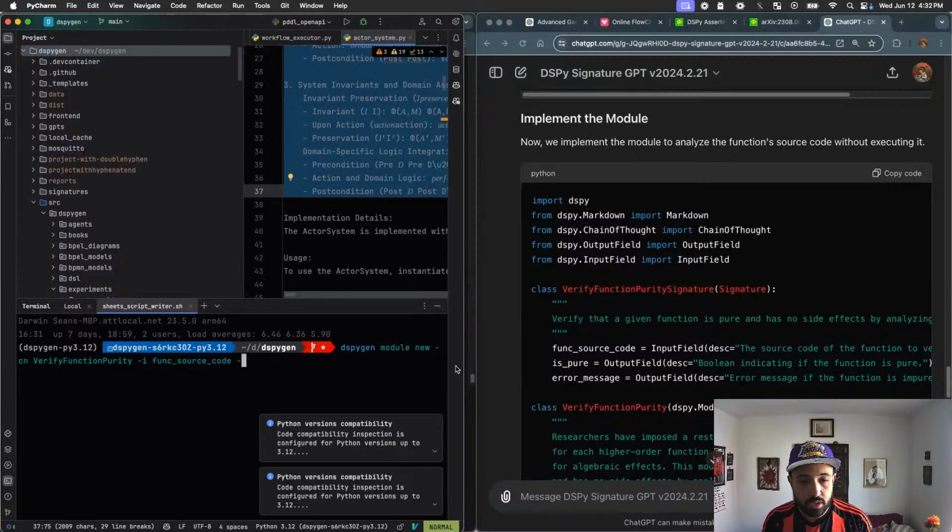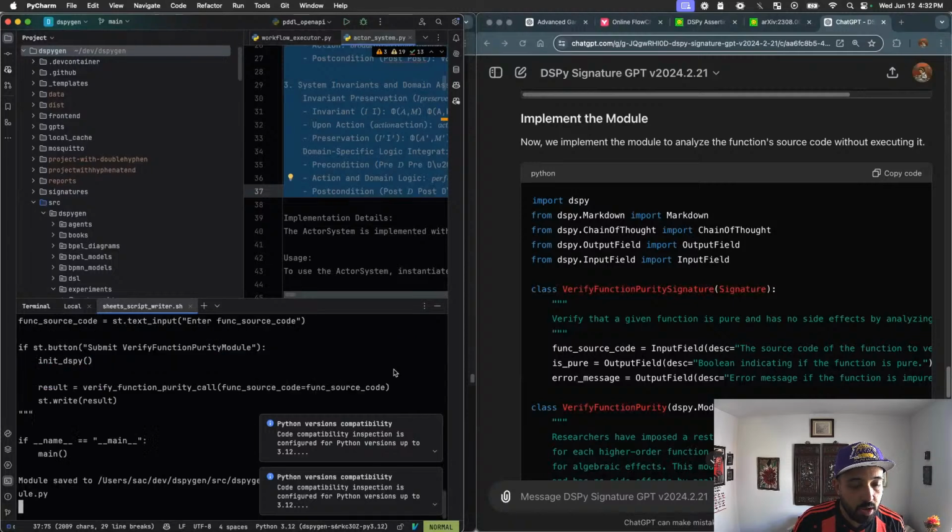And the outputs, I think you can only do one output. Yeah, I only have it so you can do one output. So we're just going to do is pure for this one. You'll see that it's because of the way that I'm grabbing things. Well, we can add the error message. That'll be cool to see how that works. All right, so let's generate our module.